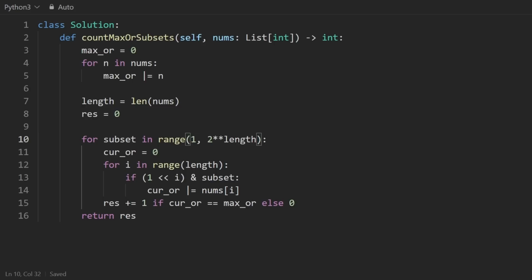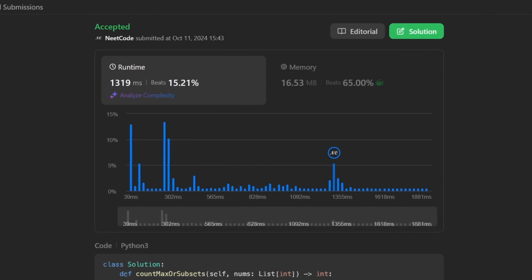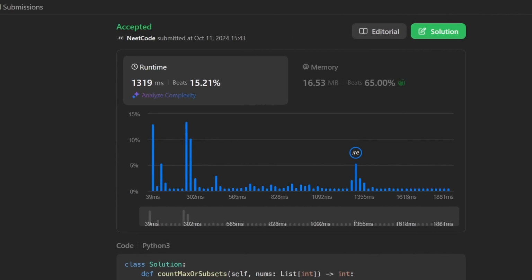Let me run this now. And as you can see, this one is actually not as efficient as a couple of the others, but the space is definitely more efficient.